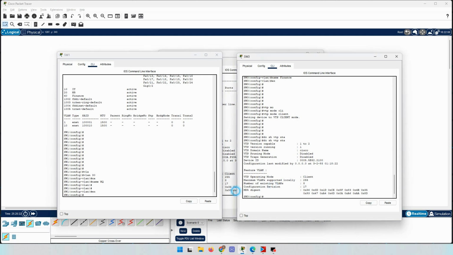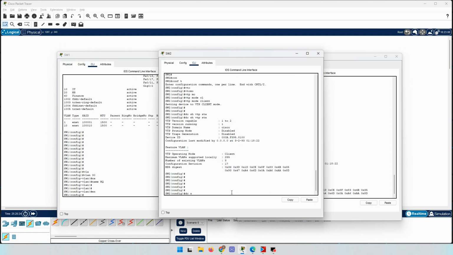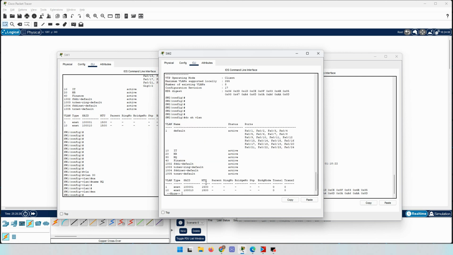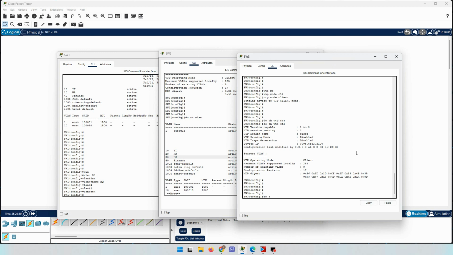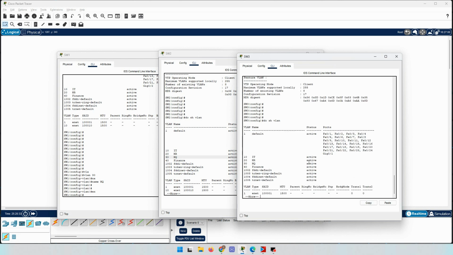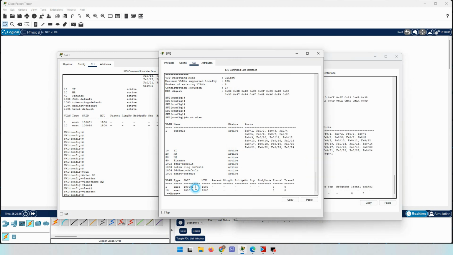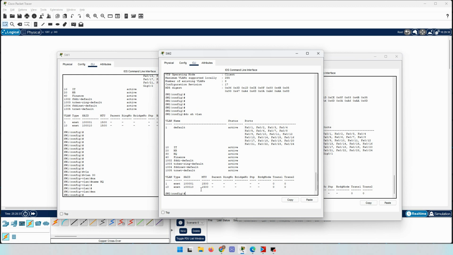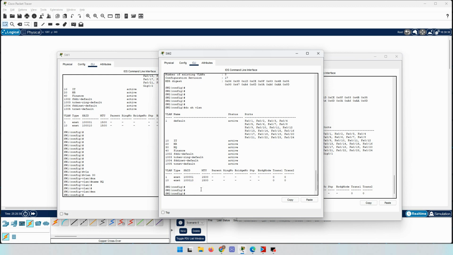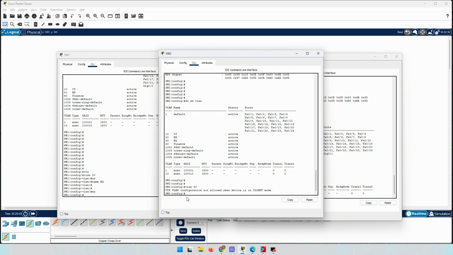And now let's check if this VLAN is created here. Do show VLAN, and you can see that VLAN 30 with the name of HQ is created here, and do show VLAN. It should also be in switch 3. Now let's try to create a VLAN in the VTP client and see what will happen. VLAN, for example, 50. You can see that the VTP configuration is not allowed when your device is in client mode. It means that you cannot create any VLAN in the client mode.